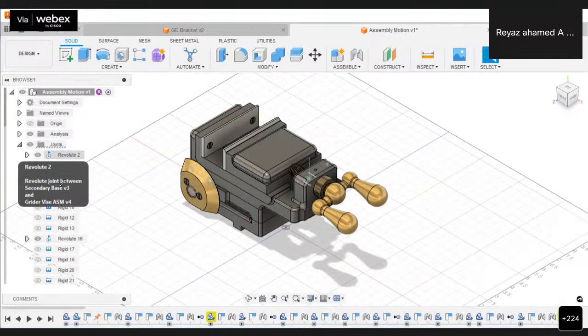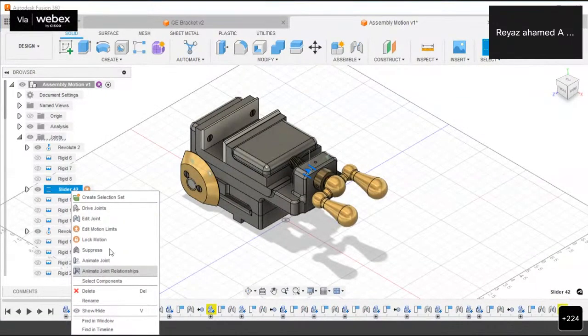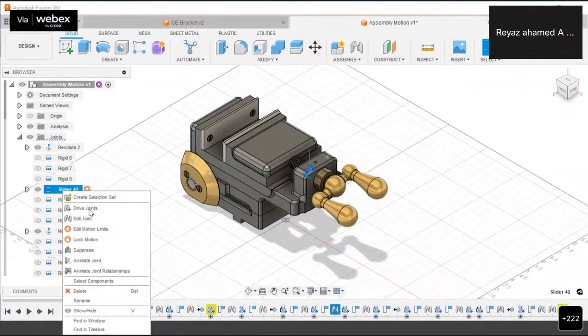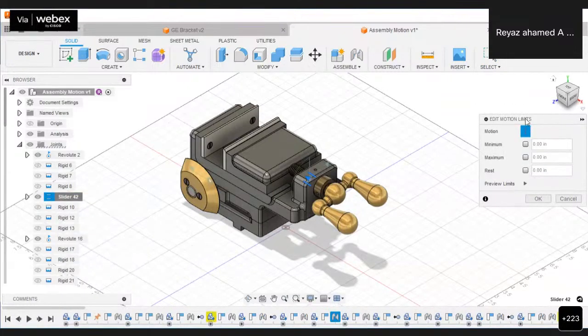So slider 42, right click and then edit. Okay, sorry, some disturbance. Go with slider 42, right click, edit joint, and then edit motion limits. Let us go with the edit motion limits itself. Only that part it will be there actually.